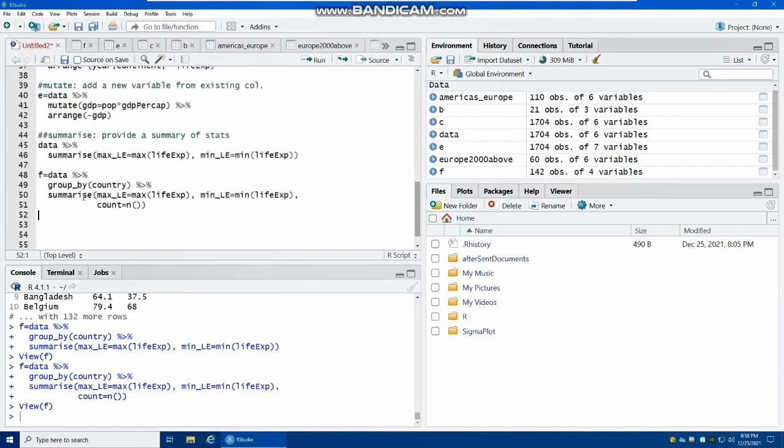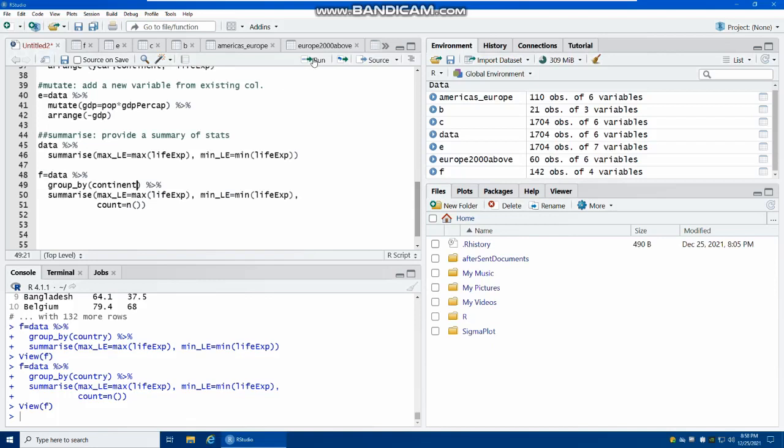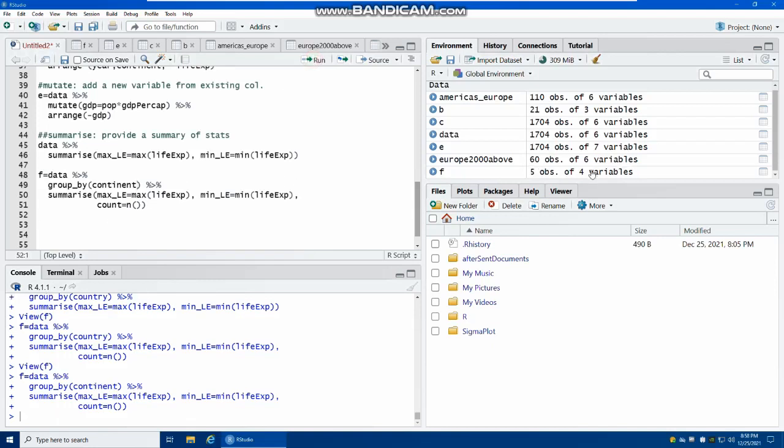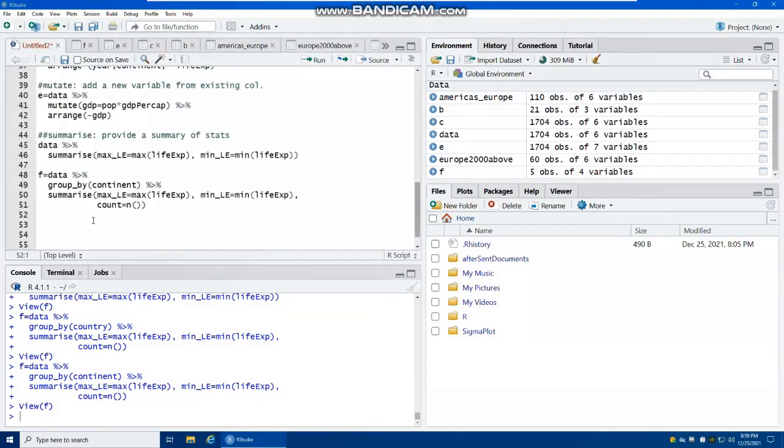How about if I group the data by continent, not country? First of all, I group the data based on continent, and then if I look at the variable, for each continent I can find the maximum, minimum, and count. So it's a very helpful function that is used in the dplyr package.